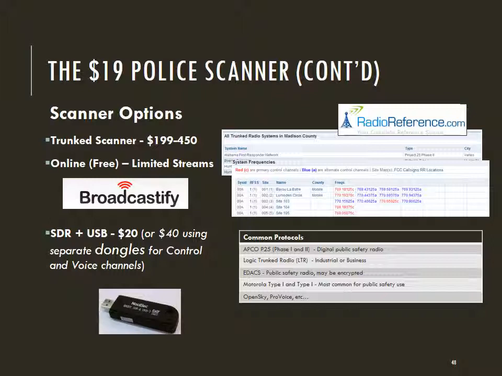So we chose to use the SDR and USB dongle, $20. So I mean, the $19 police scanner is kind of a convenient catchphrase. It's actually more like $40 if you set it up according to the directions I used, which have one dongle for the control channel, which chooses which frequencies to hop to, and another dongle as more of the voice decoder, where you can actually hear what's being said on the channels.